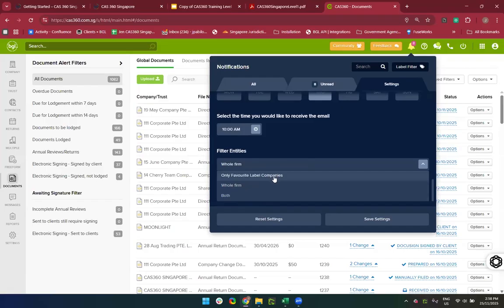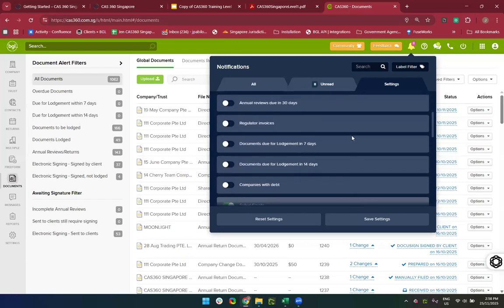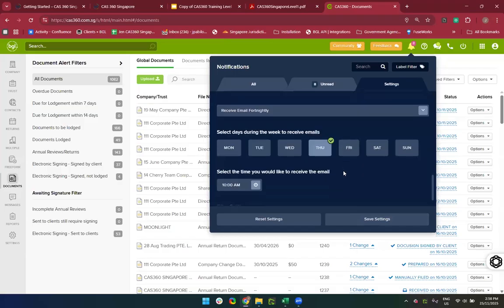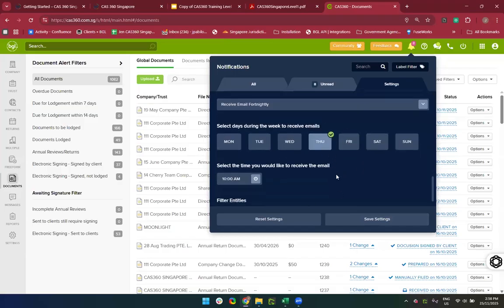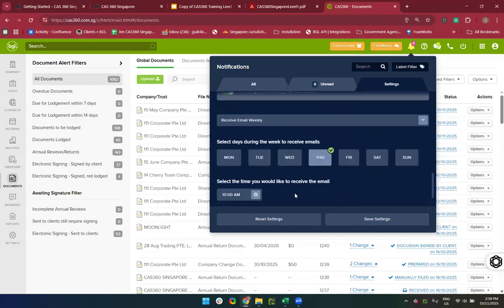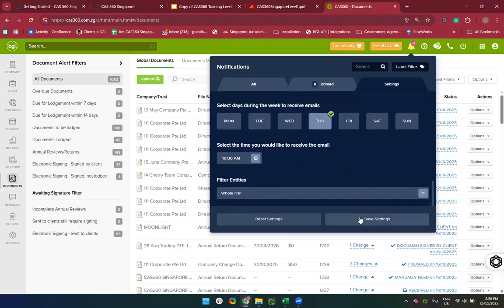So I'll talk a little bit more on only favorite companies labels. Essentially, if you star them, you select them as favorite label companies, you will receive notification only for those. And once you set that up, you can click Save Settings. So if I were to save these adjustments, and I want to do it weekly, every Thursday of the week, I'll receive a notification at 10 a.m. in the morning, Singapore time.